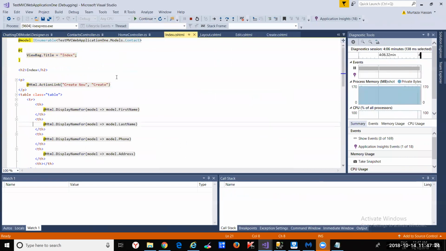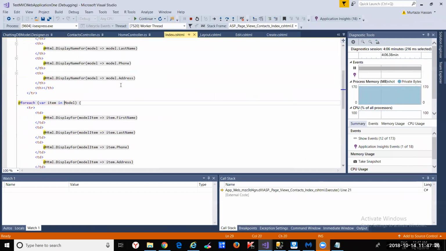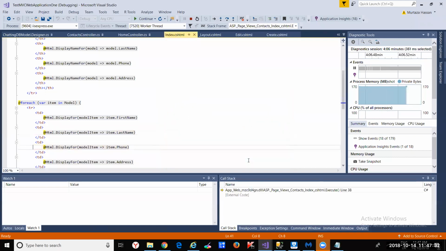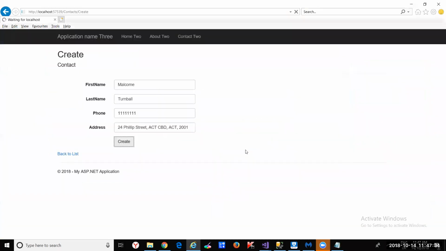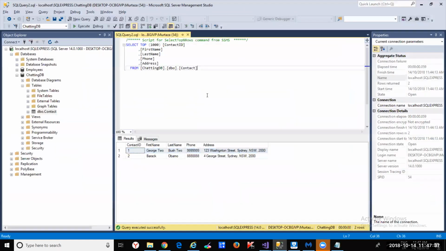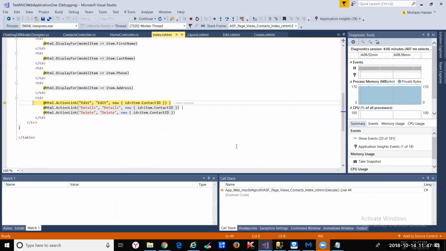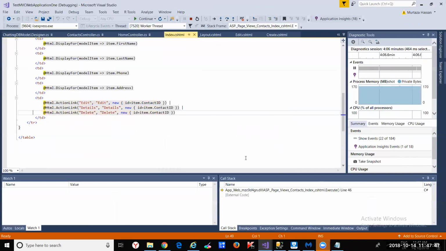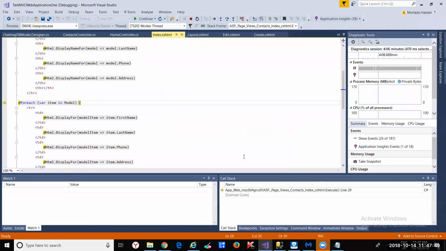Now when it loops, when you do a foreach, you'll foreach 3 times. So the first time is the first record. If we look here, there's 3 records here, Malcolm Turnbull. So the first one is George Bush. We'll loop through George Bush's record. The second time, it's going to loop through Barack Obama's record.